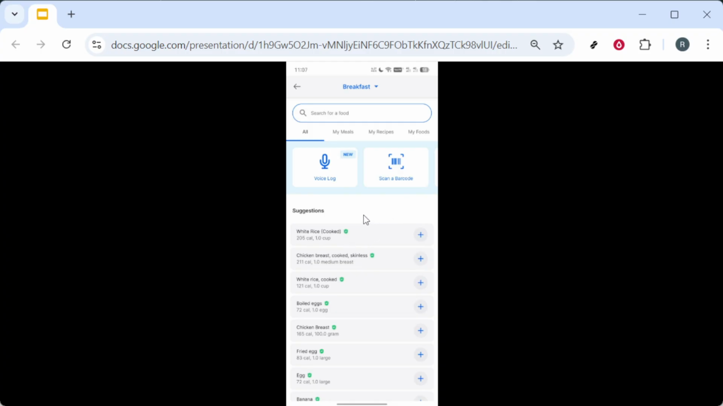Next, you need to select the specific food item you want to add. You can either search through the vast MyFitnessPal database or choose from your list of frequent items. This step is crucial because the accuracy of your entries directly affects your tracking results. Be as specific as possible with your food choices to ensure precise calorie counting and nutritional information.